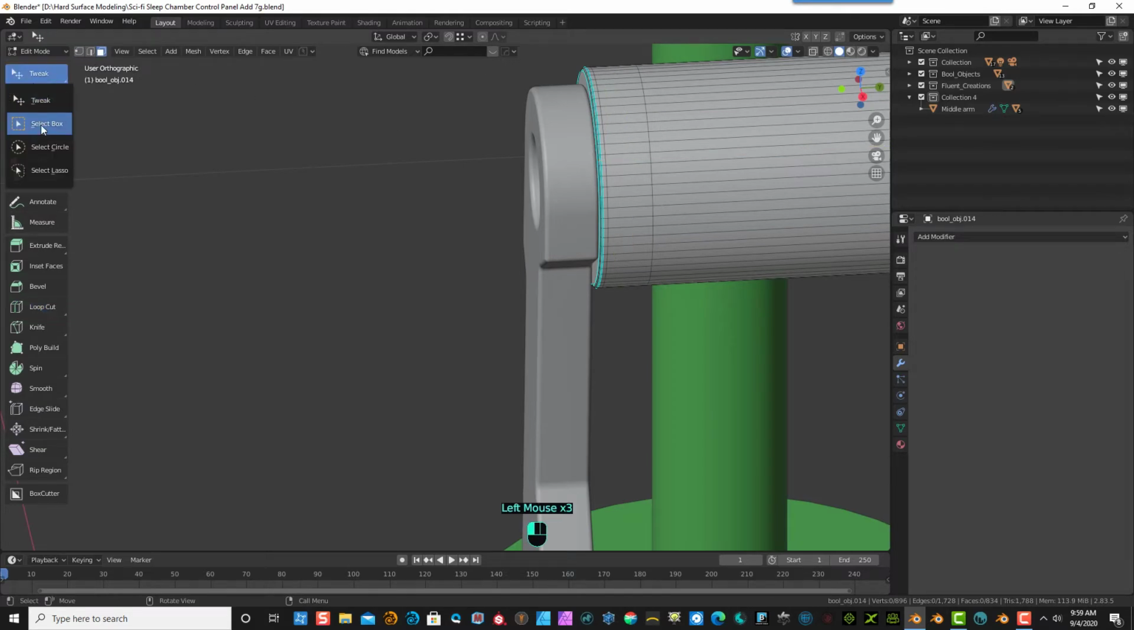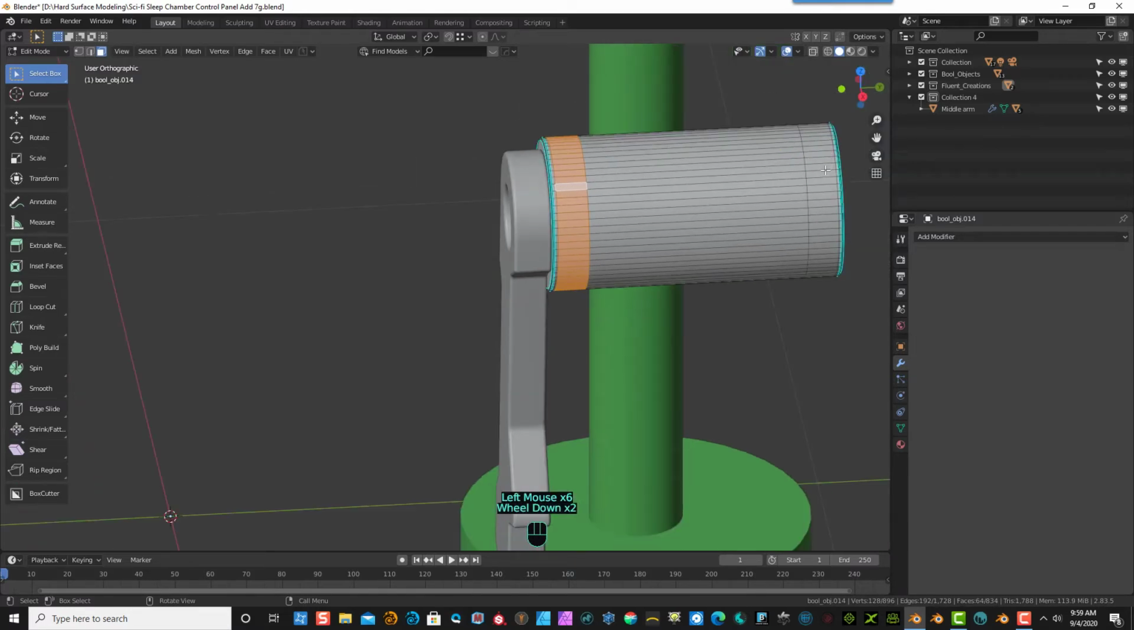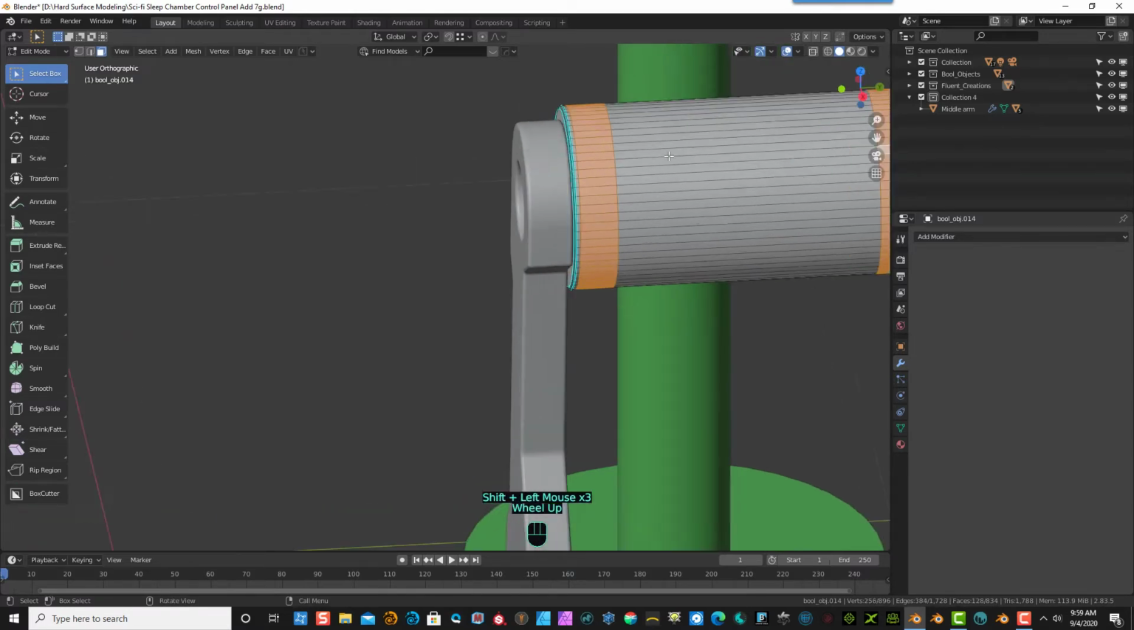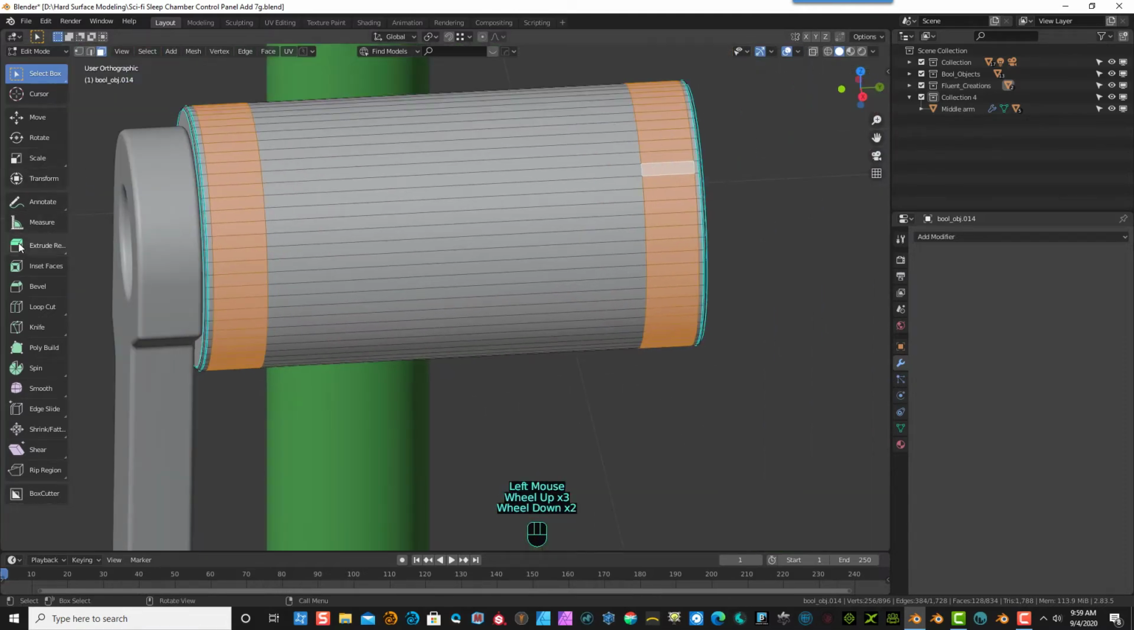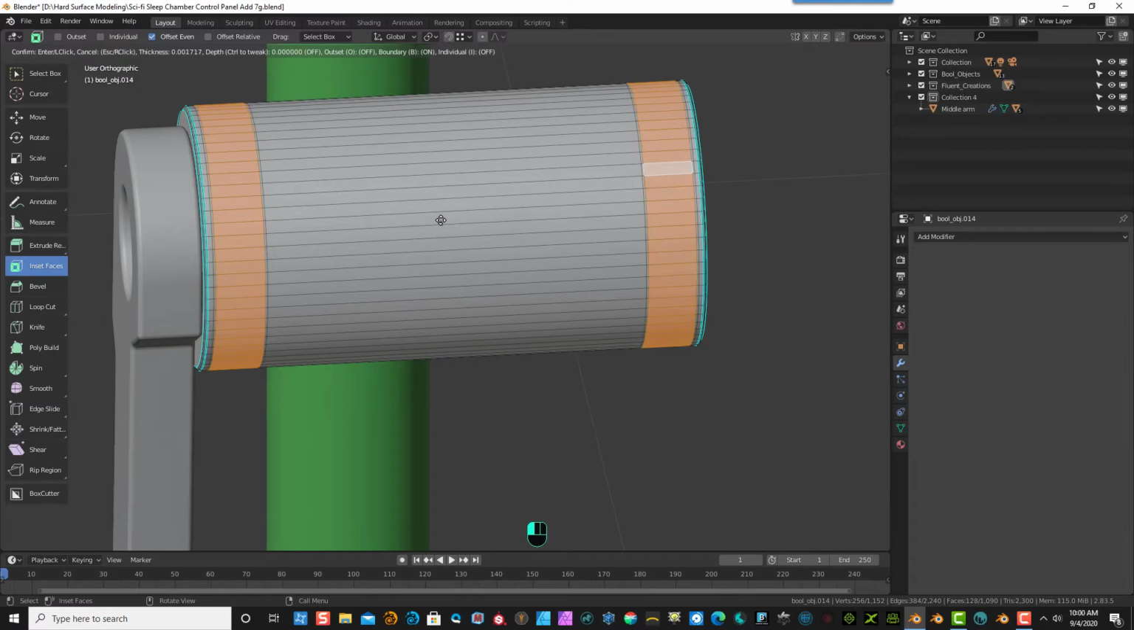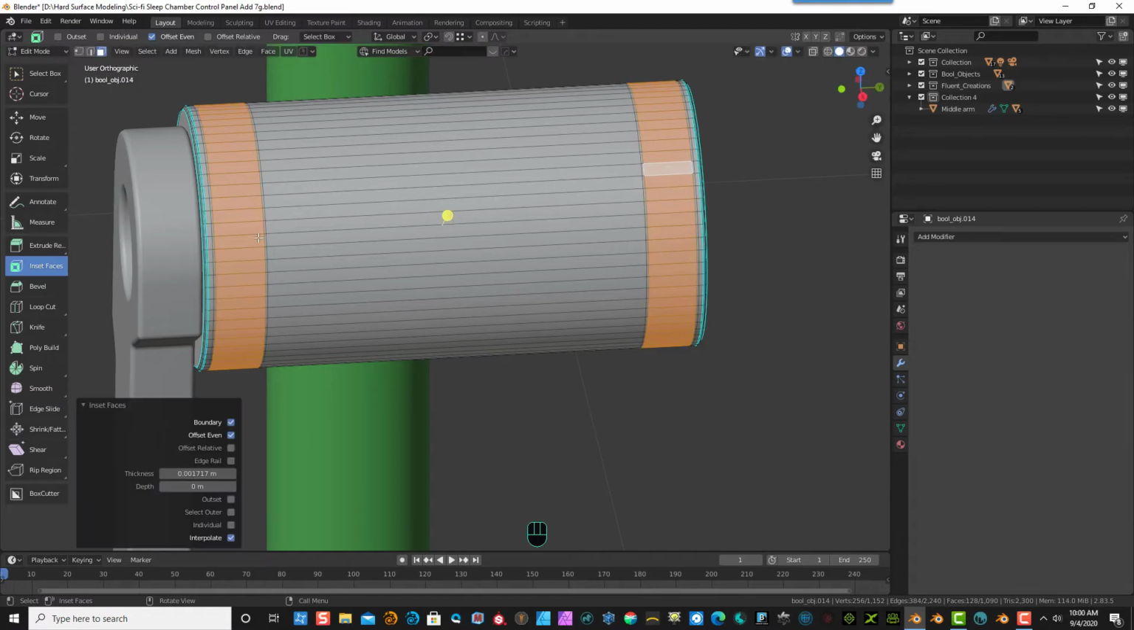So you got the right selection box. Double click on the line. Shift key, double click on the line. Okay. There you go. So now I'm going to hit the insert faces and pull it in. Okay. Looks good. And now I need to scale this in.